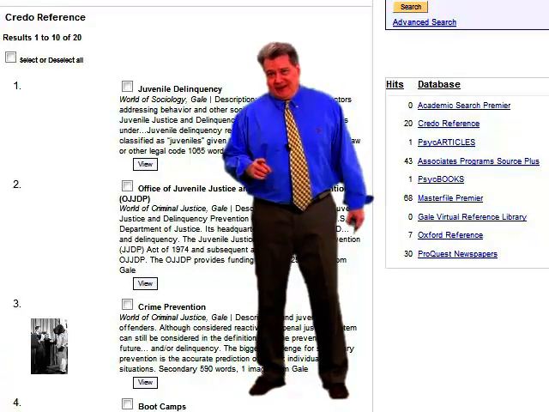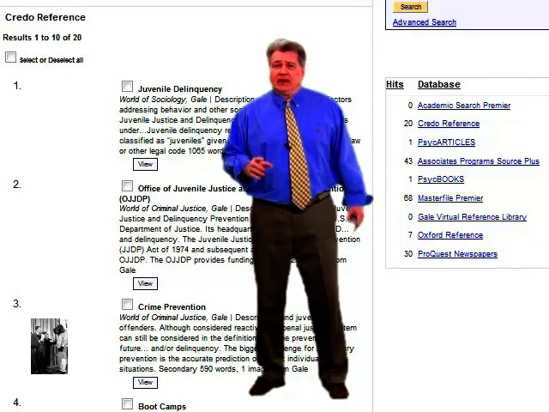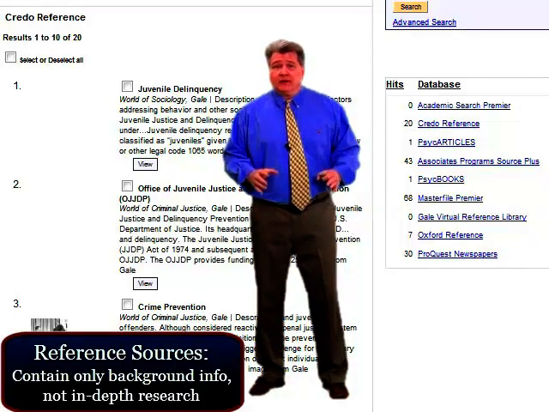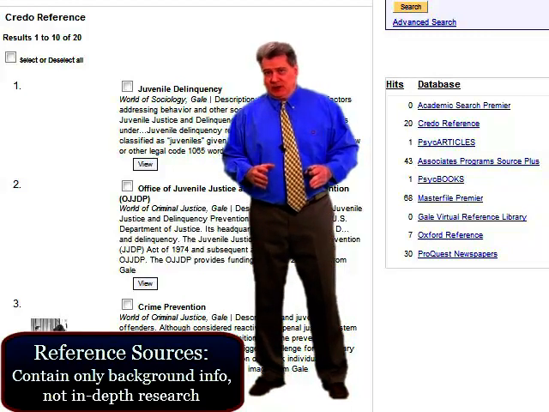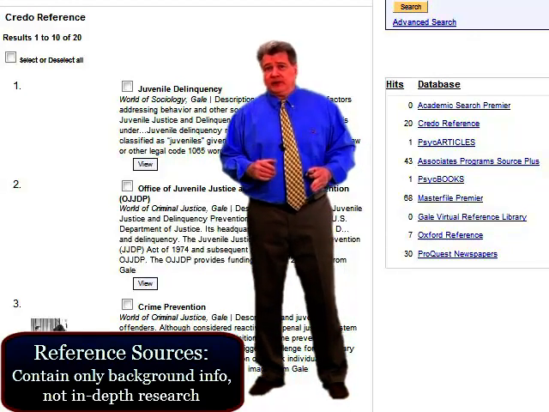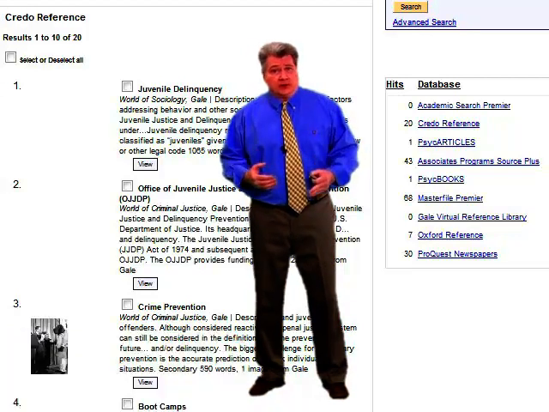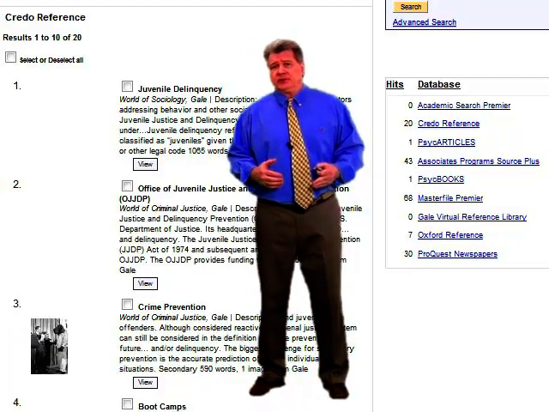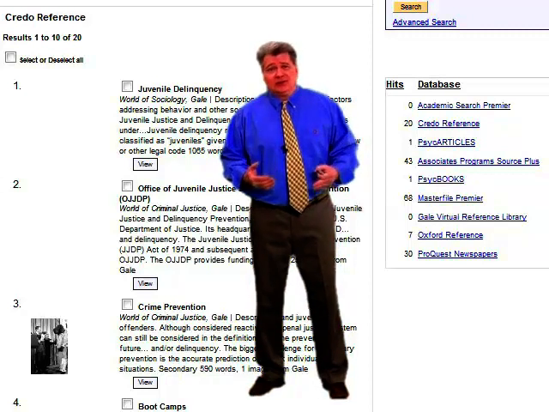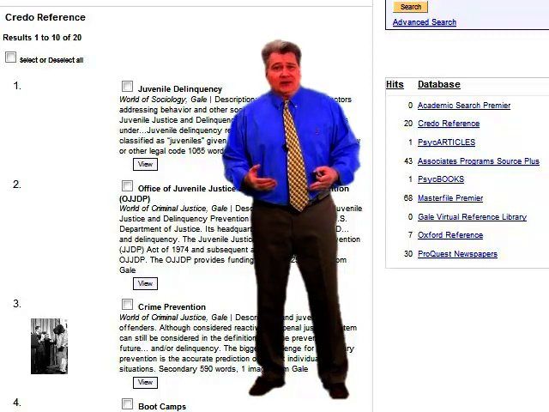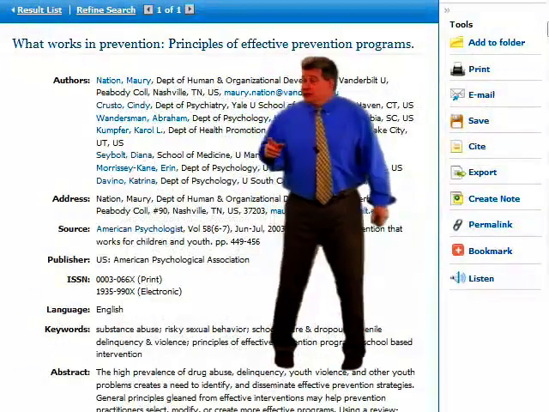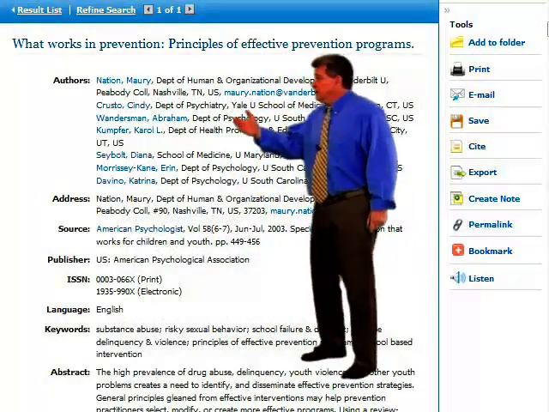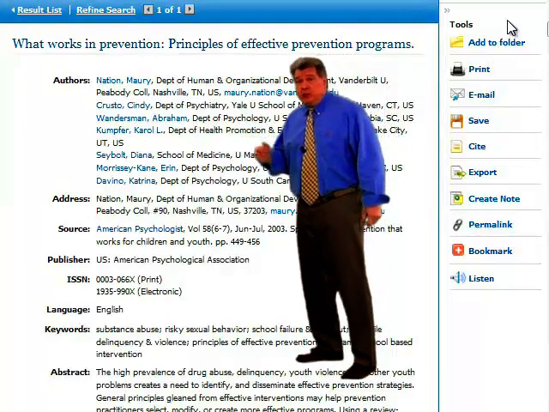Also keep in mind that encyclopedias contain only summaries and syntheses of previously published materials. Only rarely do encyclopedias contain original research. And that's why many of your teachers are going to say, please don't use encyclopedias or dictionaries as your primary citations in a paper. Okay, let's work our way through this detailed results page to see what we've got.